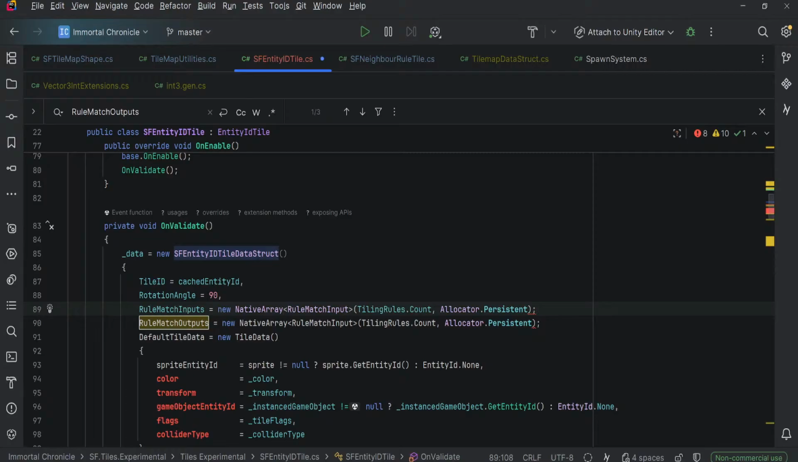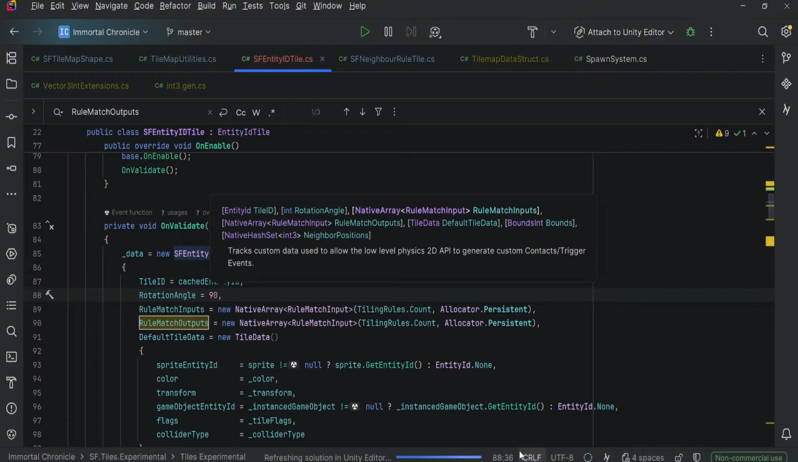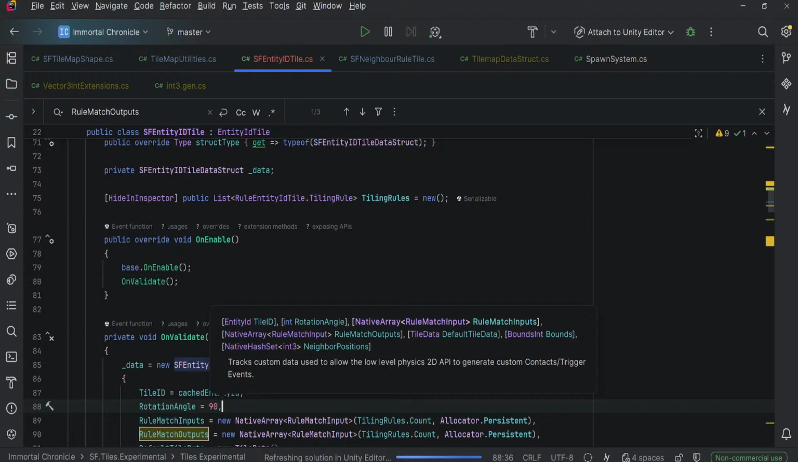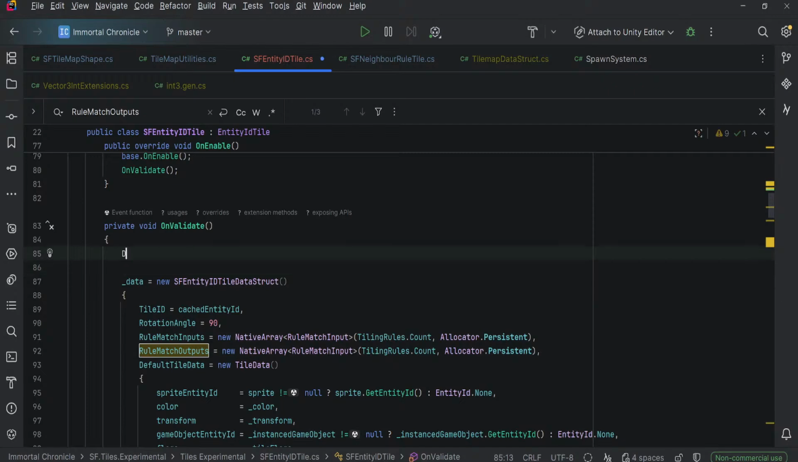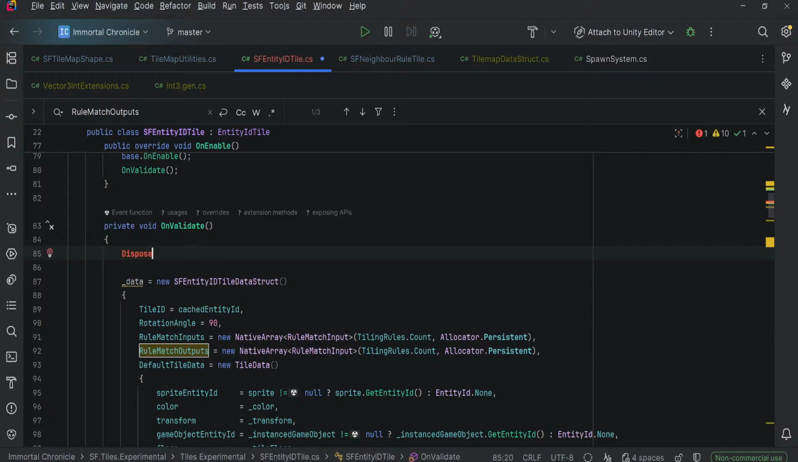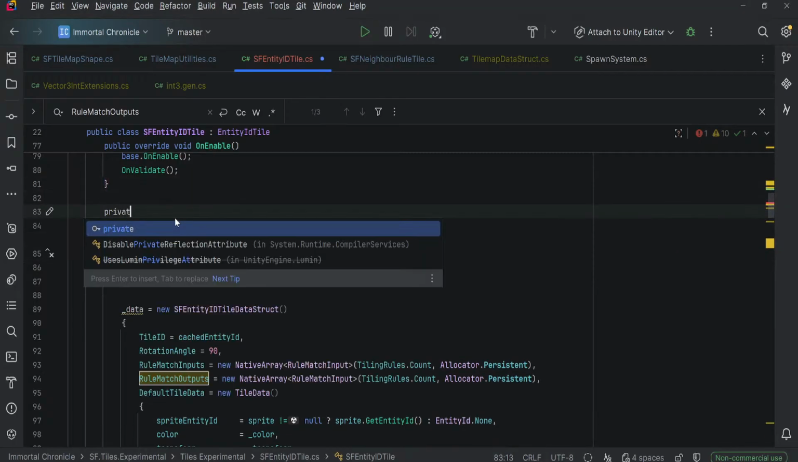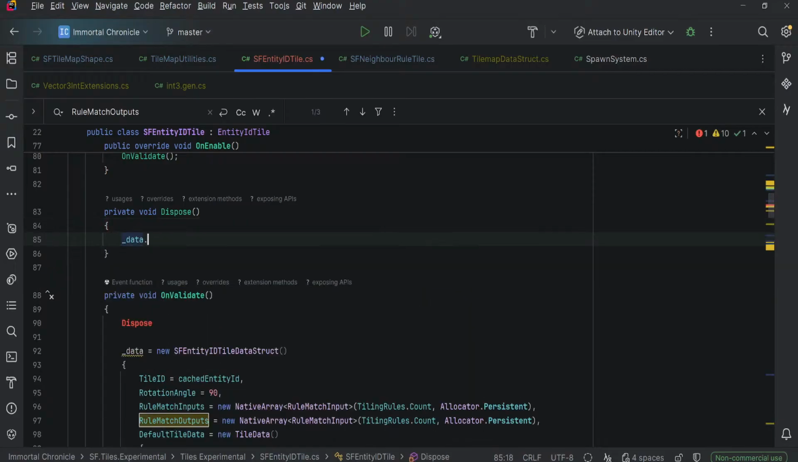Oh, whoops. Still inside the thing. Okay, I think that's it. I think that is actually it. Before, oh wait, holy crap. Dispose. Wait, dispose. I actually need to create a dispose method real quick, because I need to actually make sure that the data gets disposed. And yeah, let's do this.